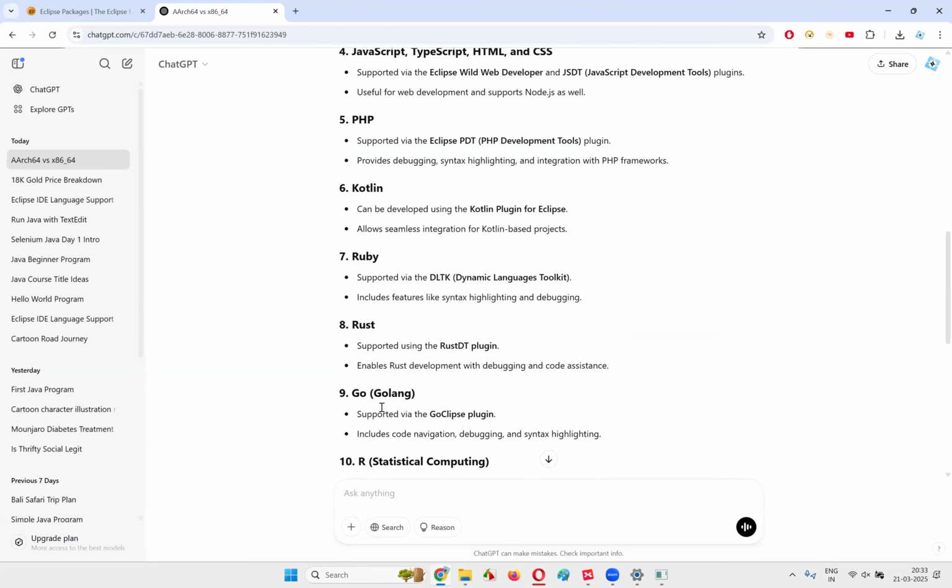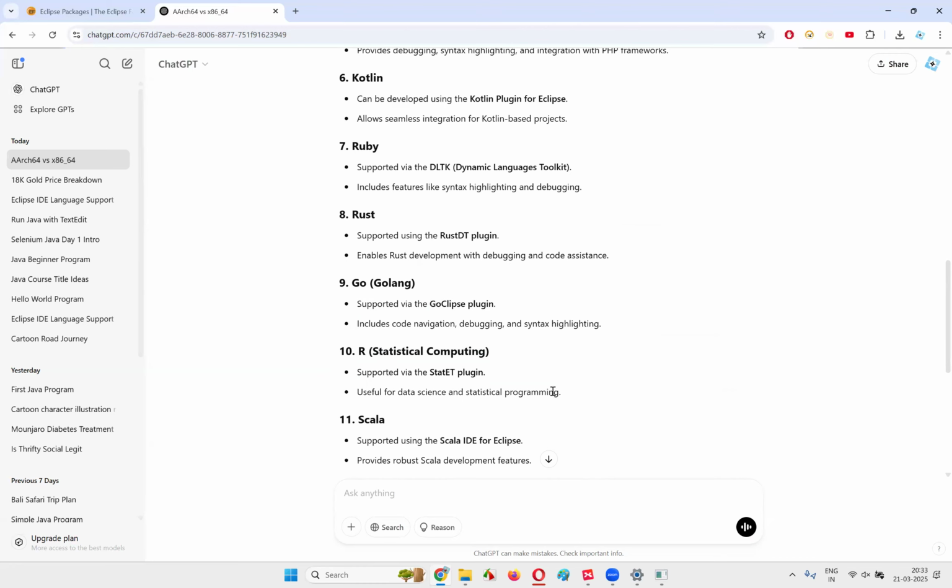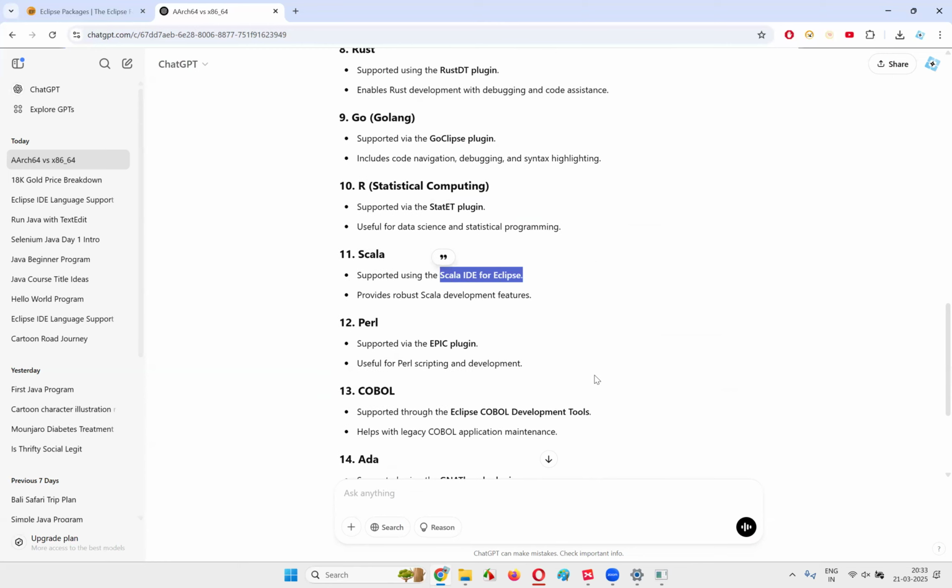You can know that Go language, for that you have to install this plugin either via packages or plugins. These things are possible, guys. R language is also there. For that we have to use this plugin. Then Scala is there. Scala IDE for Eclipse is there.